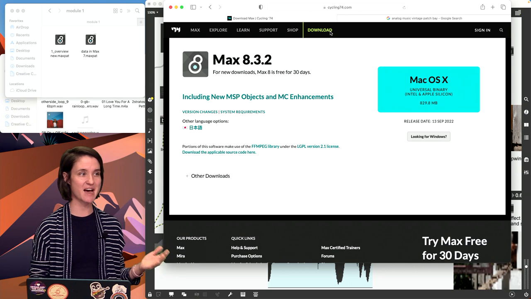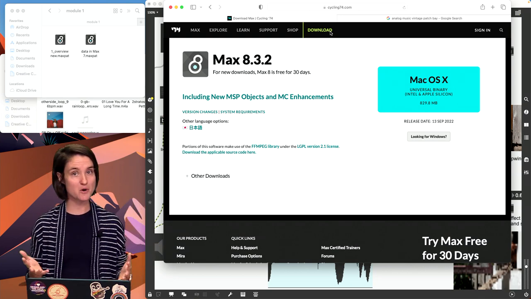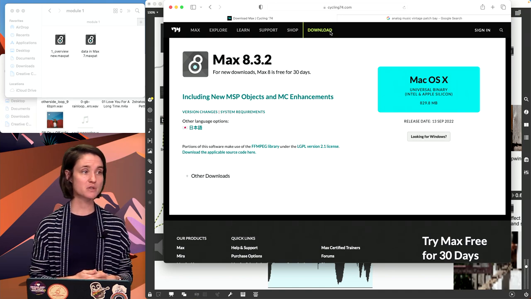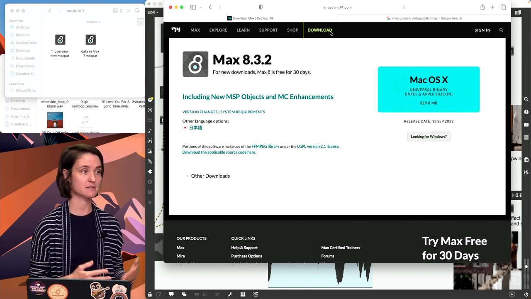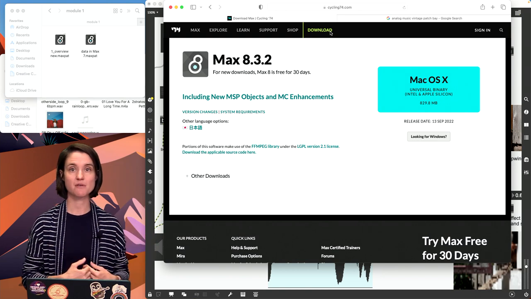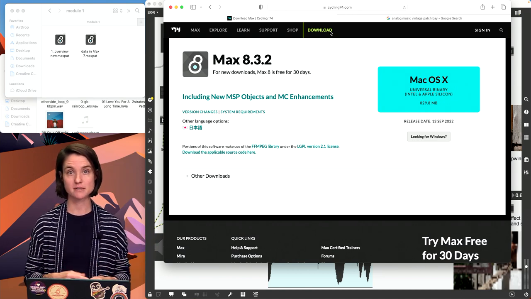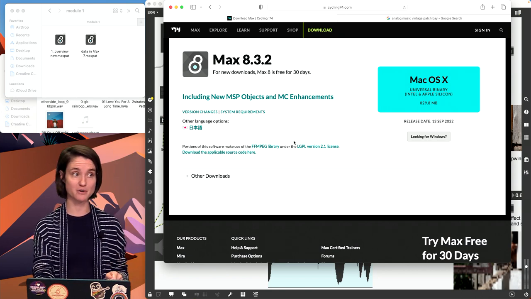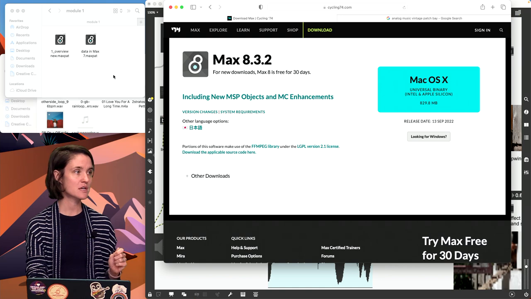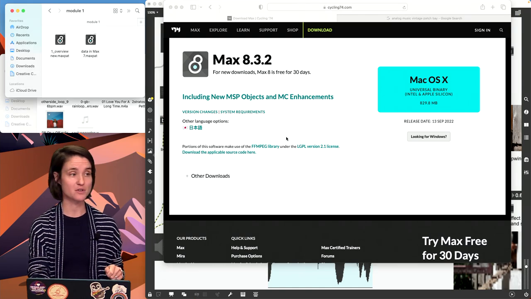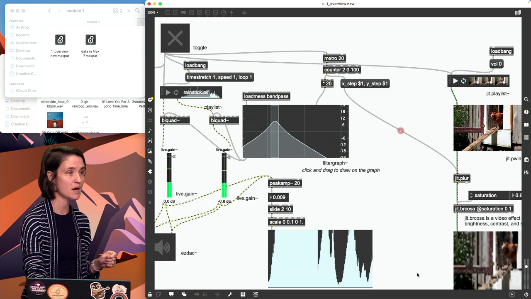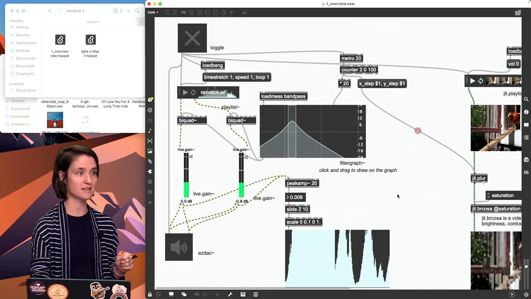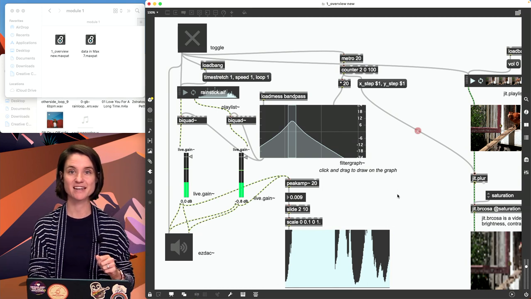So go to the download tab, and you're going to want to download Max for the rest of this video so you can walk through the patch with me. Make sure that you get the right one for your operating system, for Mac or Windows, and follow the prompts. They're a little bit different for each one. Once you have it downloaded, then you should be able to open up the files that I've given you in the modules. And one of them is this Max patch here.